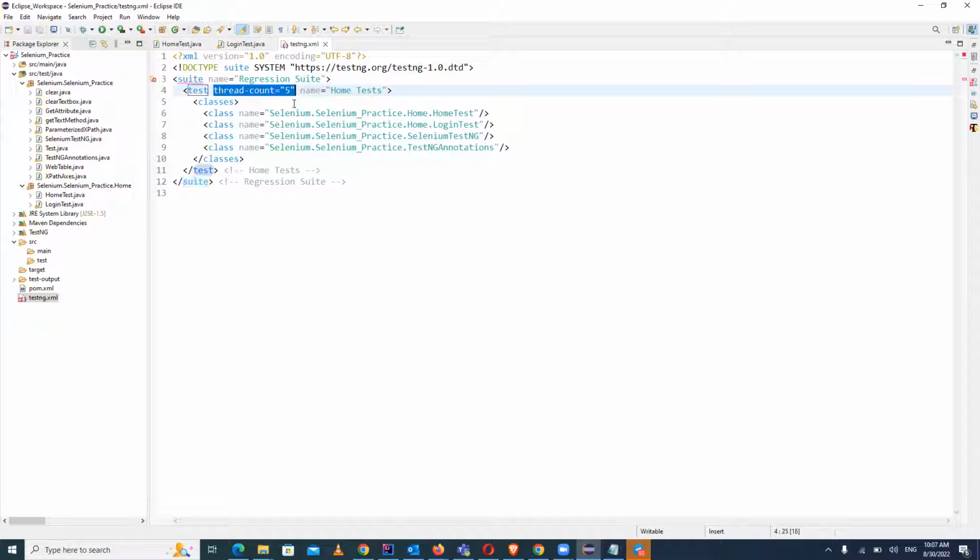Thread count is basically useful when you want to run your test cases in parallel execution, so that you want to run different test cases in different threads. But as we are running in sequence, there is no need to give the thread count. I will explain the parallel execution in another video. And the name, you have to give the test name. Okay. And this is the classes. So which classes do you want to include to execute?